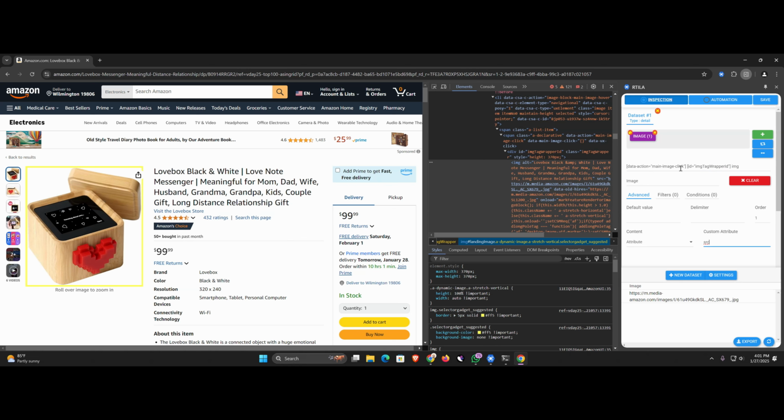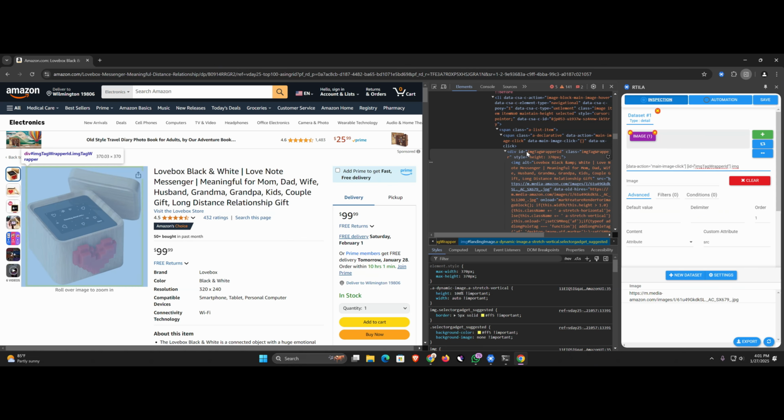So what I did here is that I went and found the best way to reach this image using some CSS locators. And I noticed that this data action main image click looks stable. So that's what I use here. And then inside of it, there is something with ID equal IMG tag wrapper ID, which is this div. And inside this div, there is an image, which is IMG. So that's the CSS locator language. If you start to learn from our course, it will become more and more natural. But now we get the image URL in the attribute SRC.